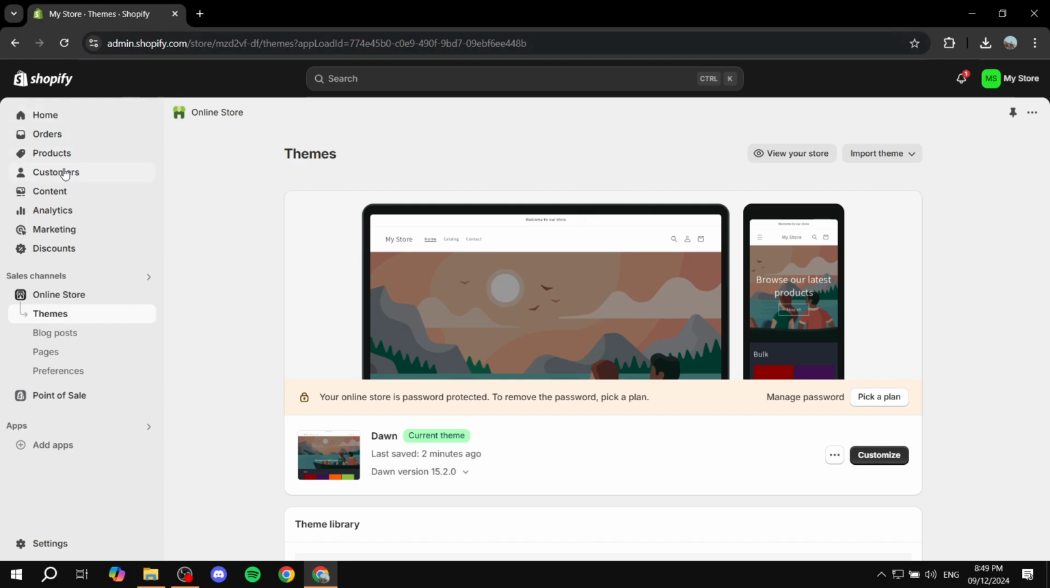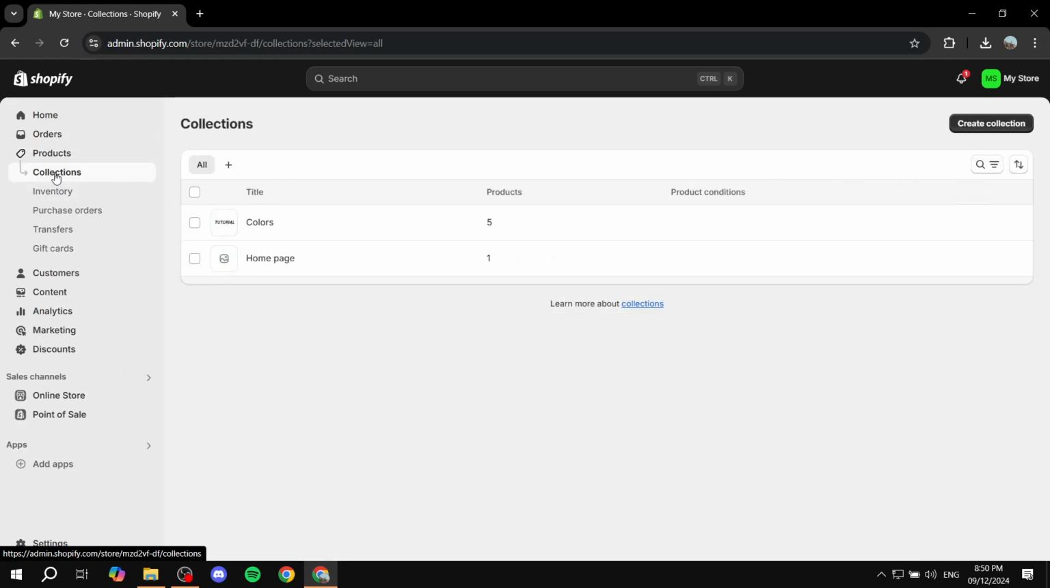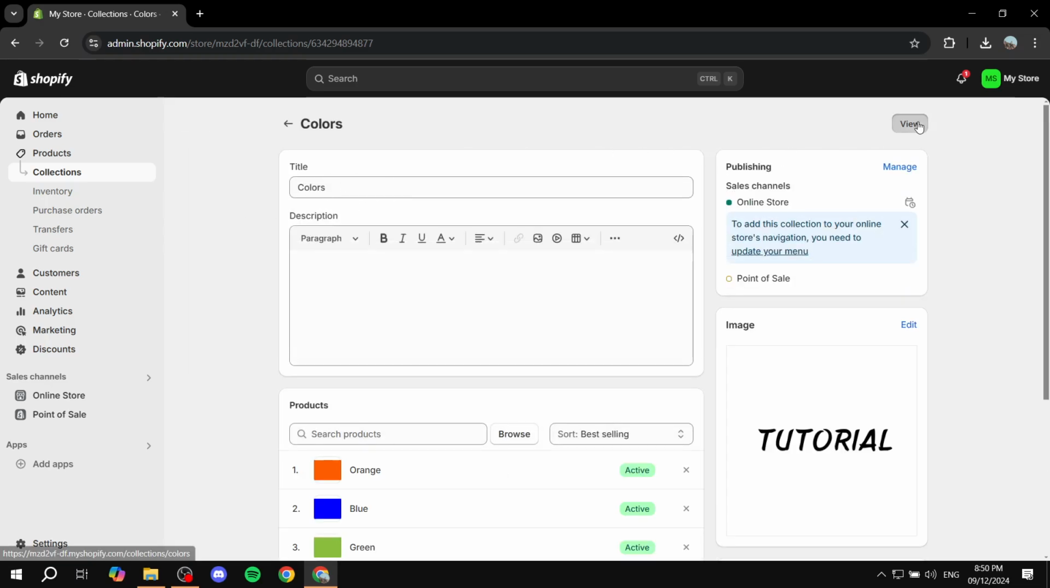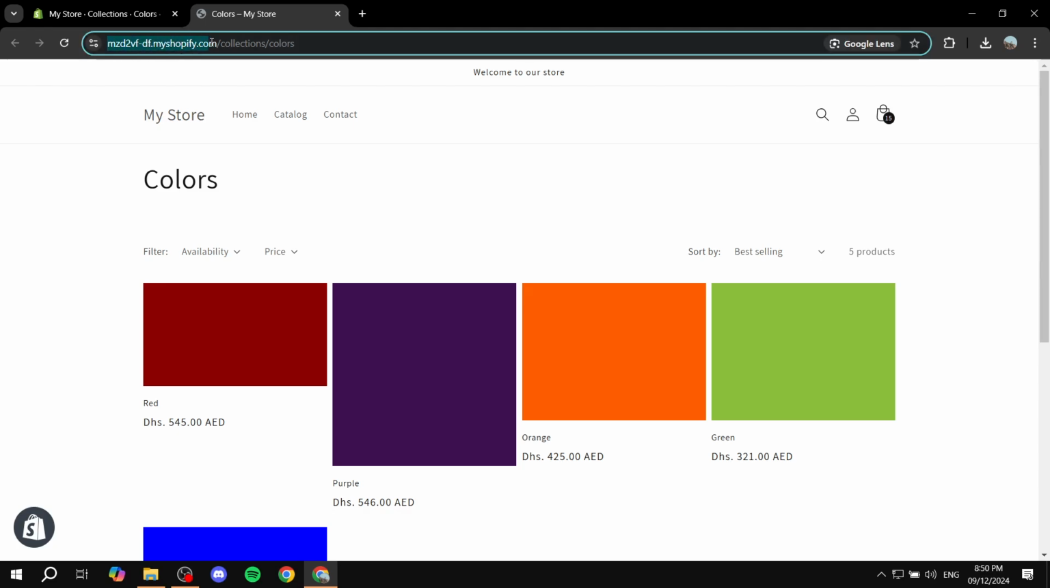So we can just go back to products here and access collections. And we can just go ahead and use this one as our demonstration here and click on view. And we can actually see it's going to be the link to our Shopify store /collections and then the handle of the actual collection, which is colors in this case, because we have plenty of colors. So we want to change that so it says something else, and we can actually do it very easily.